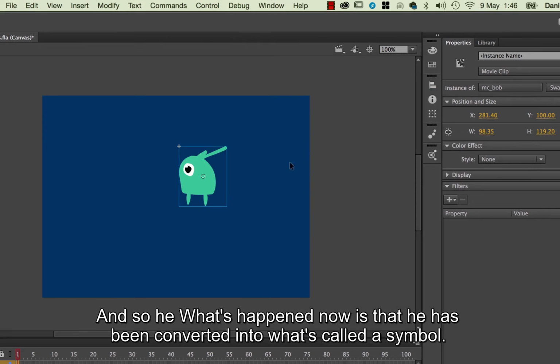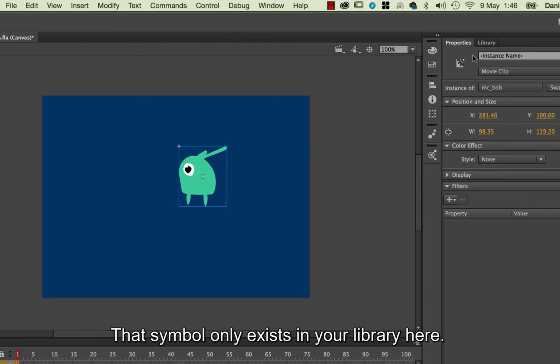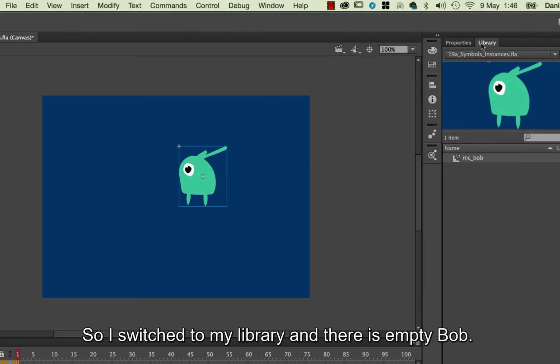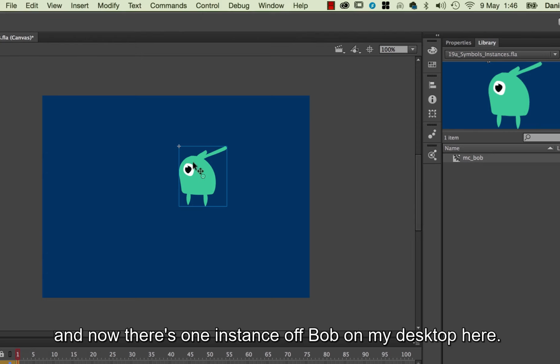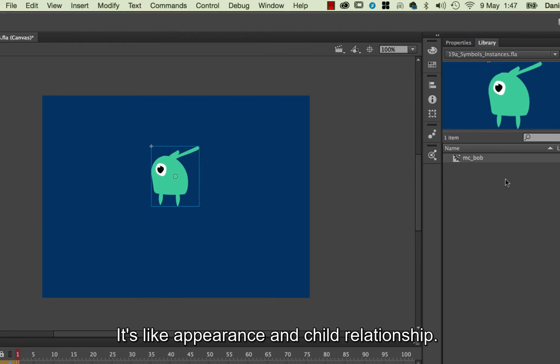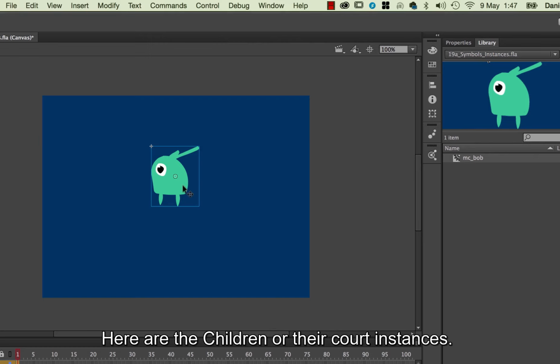What's happened now is that he's been converted into what's called a symbol, and that symbol only exists in your library. So I've switched to my library, and there is MC Bob. He sits in my library, and now there's one instance of Bob on my stage. It's like a parent and child relationship. In my library is the symbol, he's the parent. The ones on my stage are the children, or they're called instances.